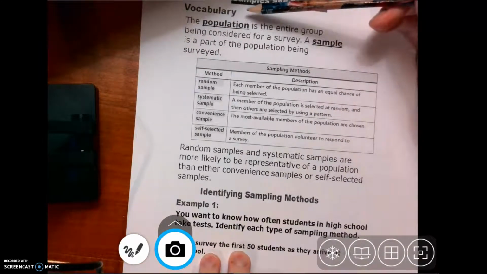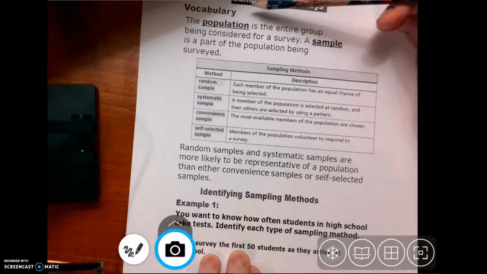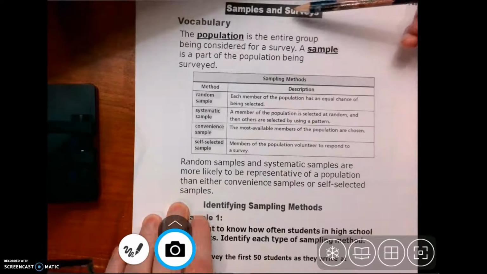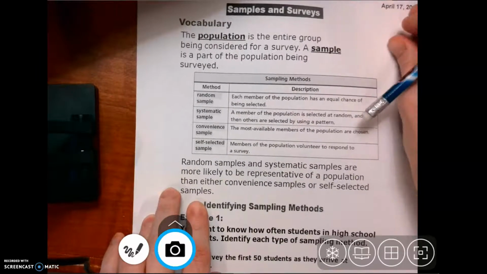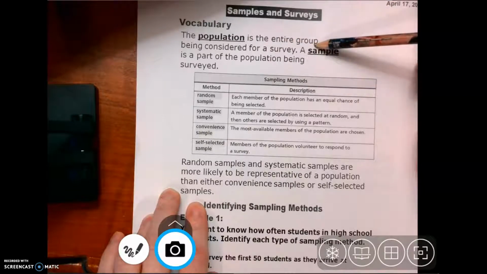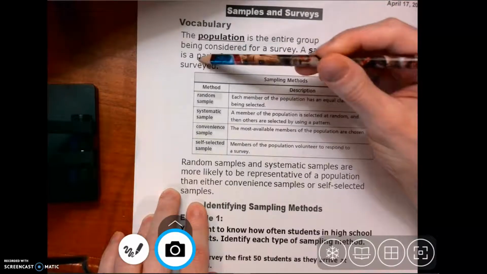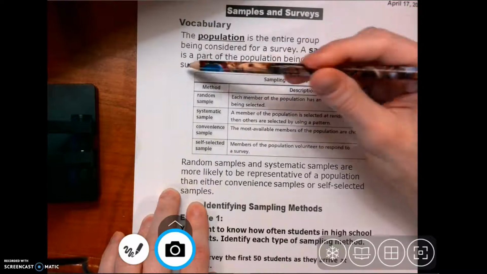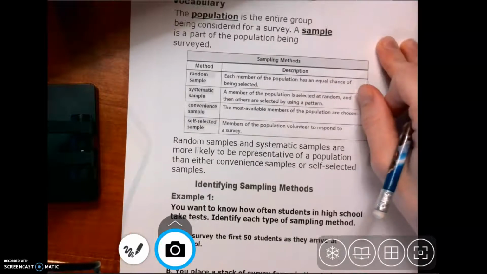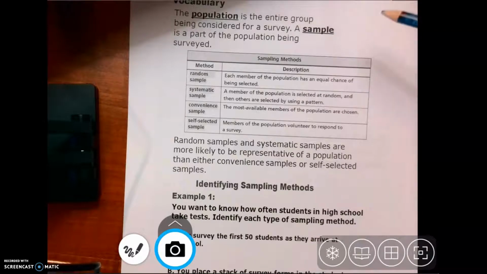Alright, first off, a population is the entire group being considered for a survey, and a sample is a part of the population being surveyed. So in your notes, put population, entire group, and sample is part of the population being surveyed. So you could put the part that's surveyed. Alright, so population is everyone that you want to survey, and a sample is the part that you actually survey.